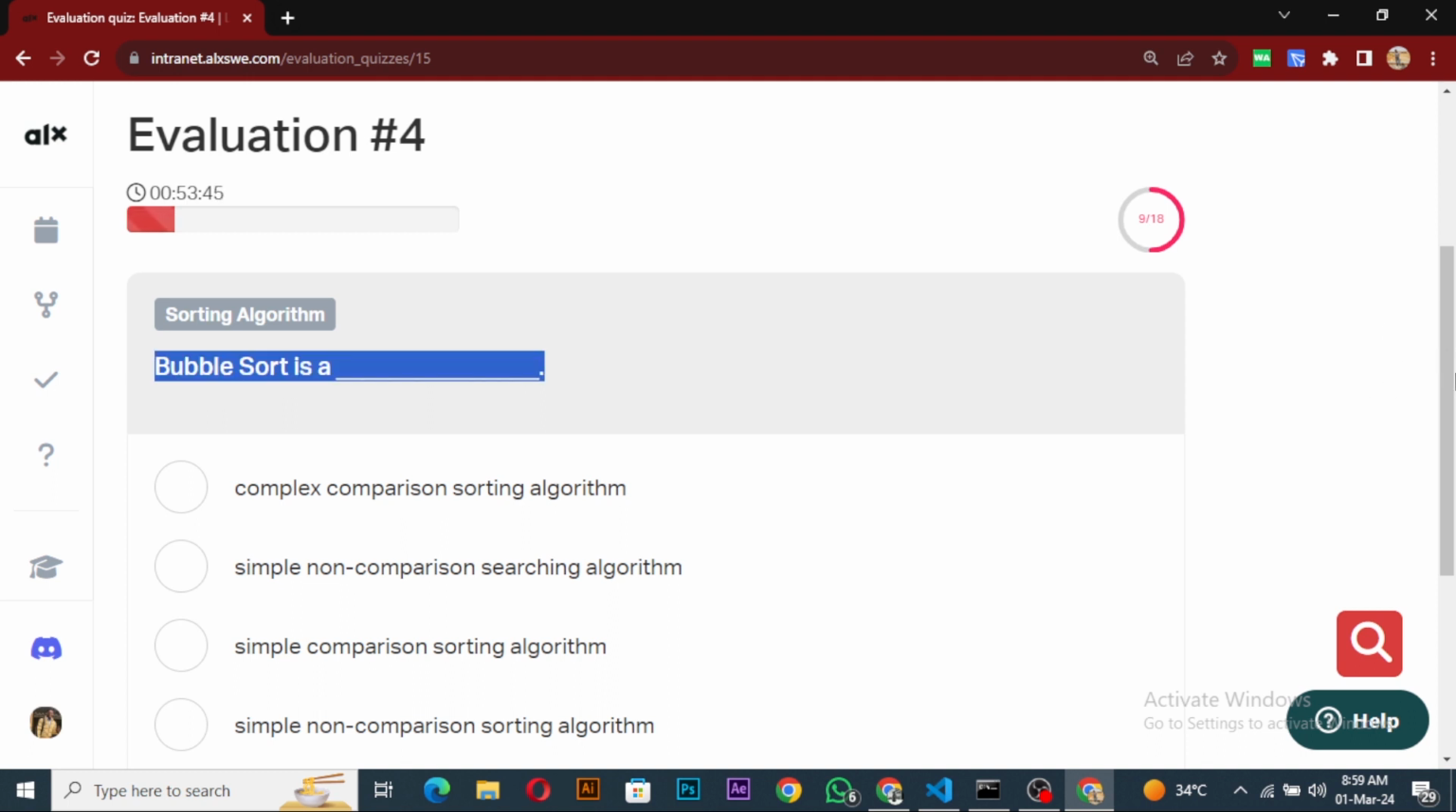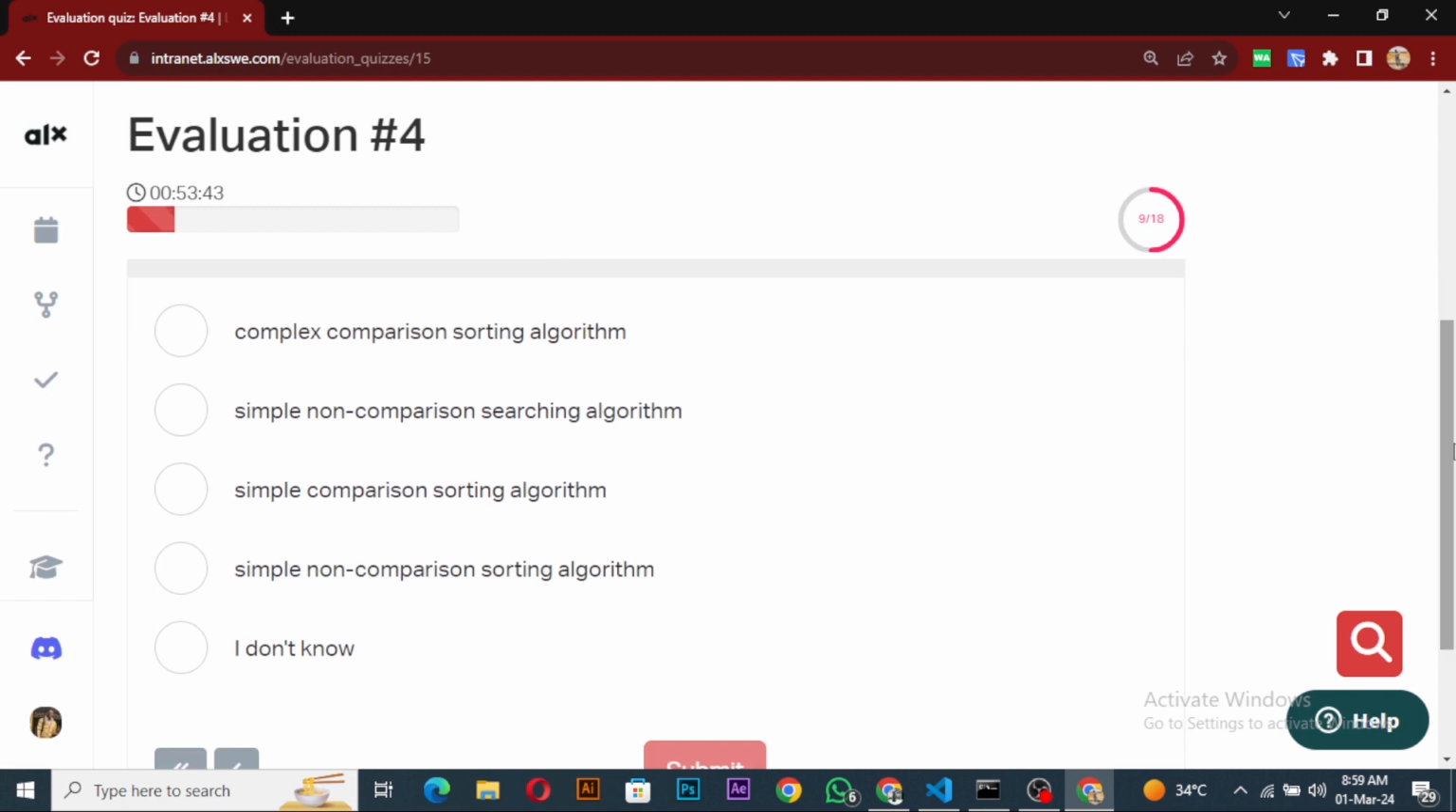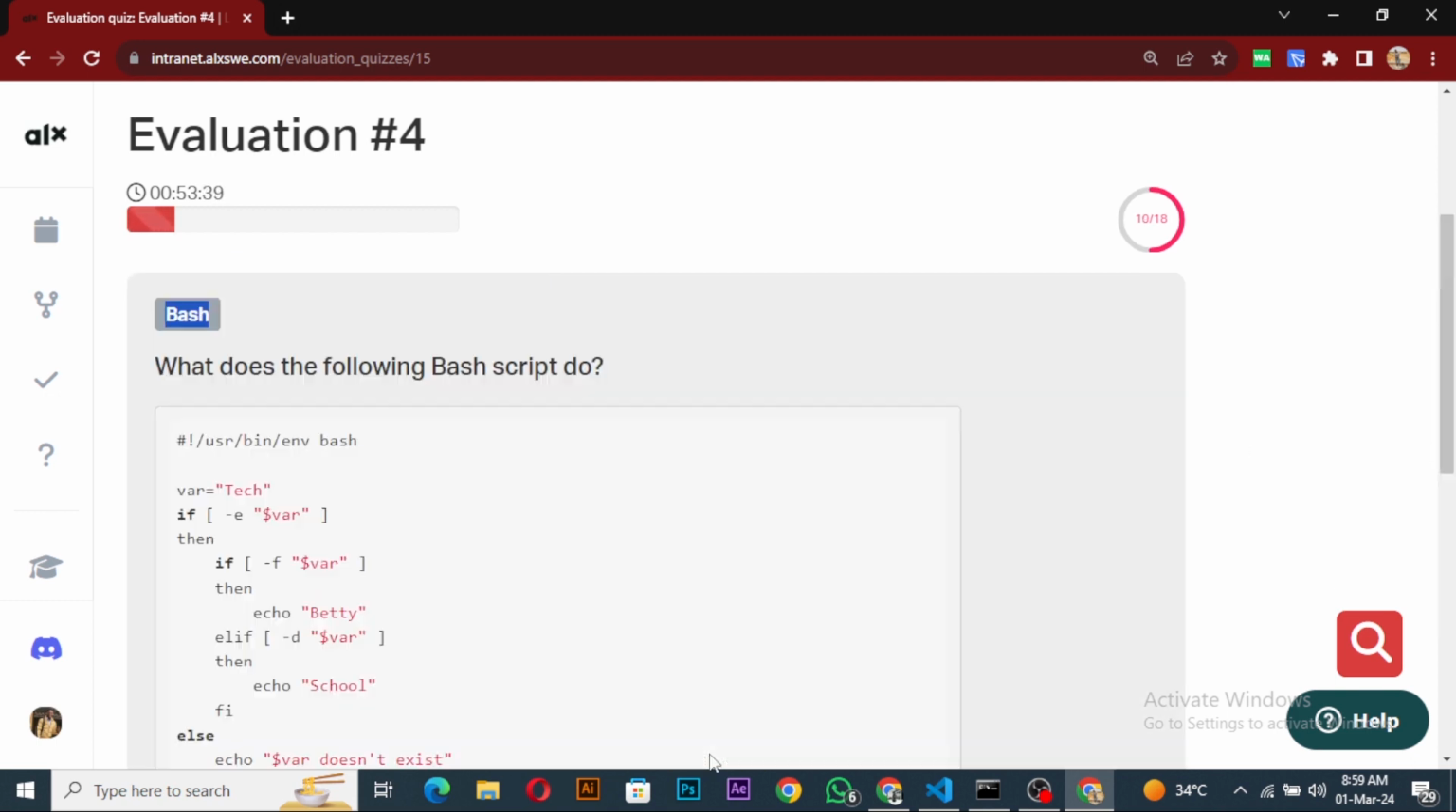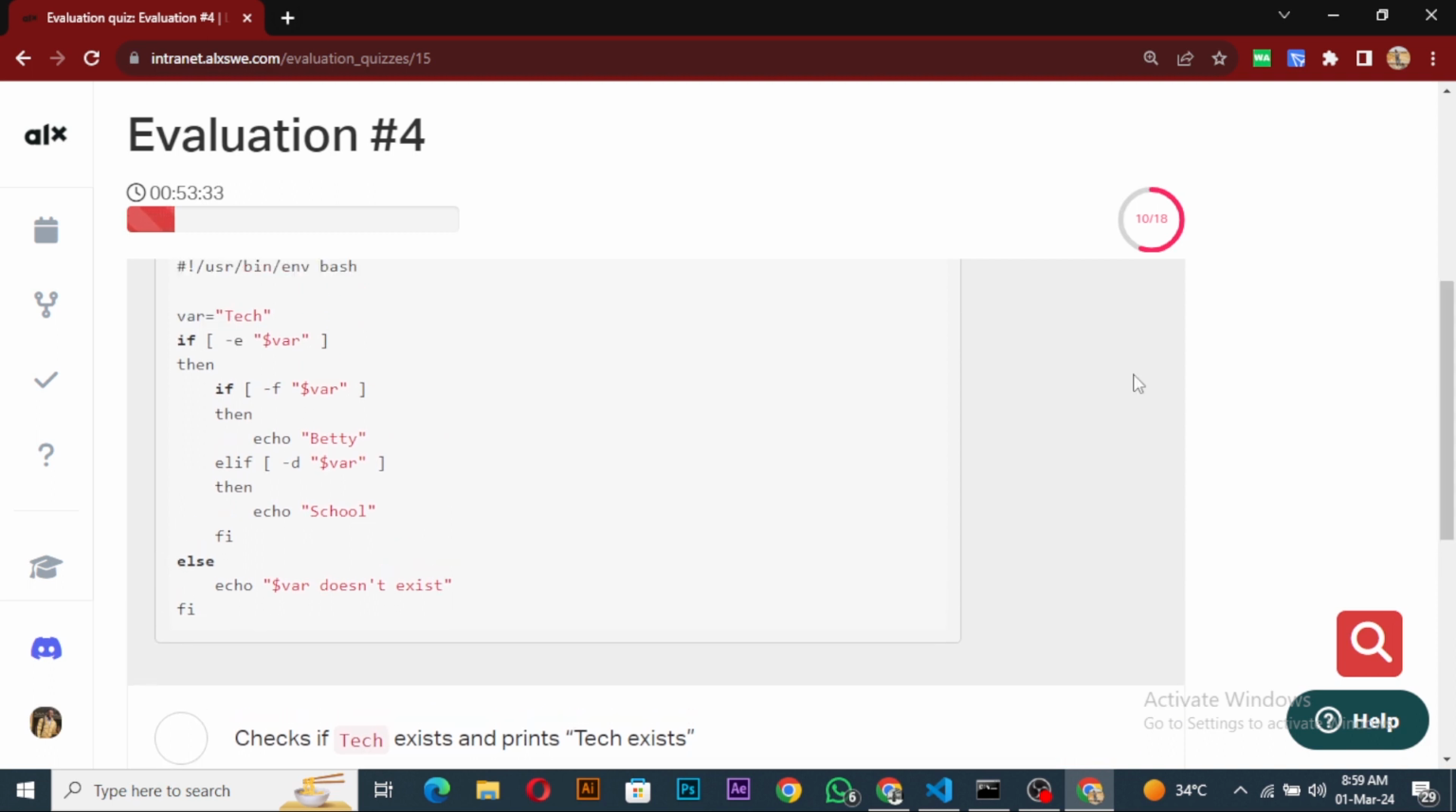Bubble sort is a what? Is a simple comparison sorting algorithm. It's a simple comparison sorting algorithm. And then what does this following bash script do?